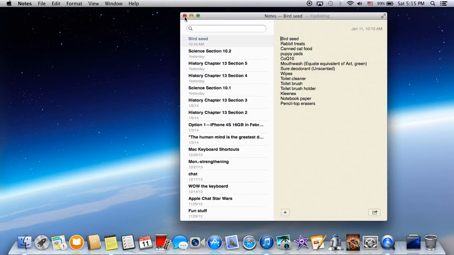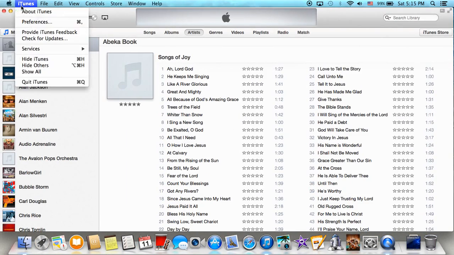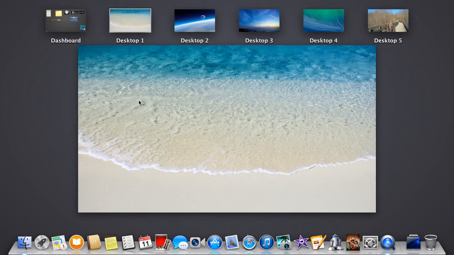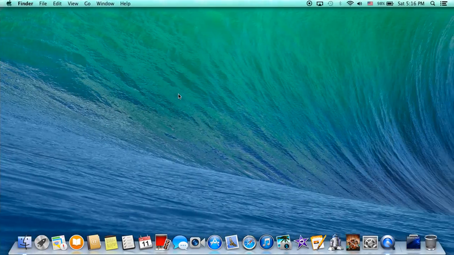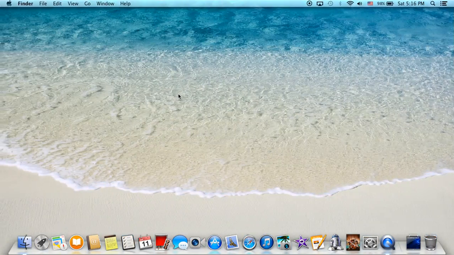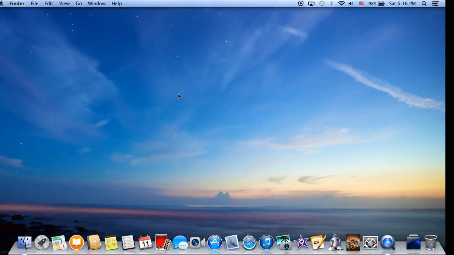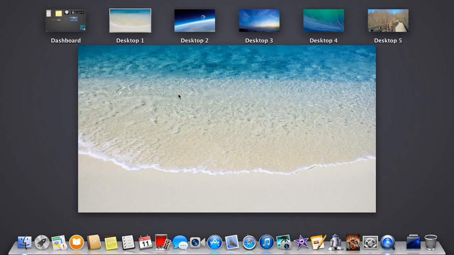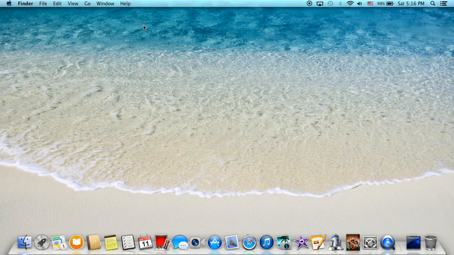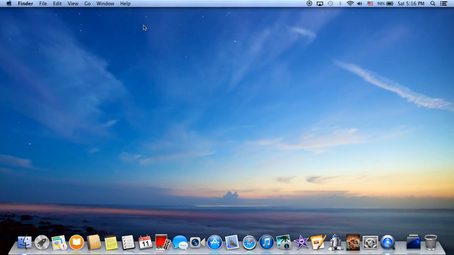And I can have a different background for each one. I know I've had 6 before. I'm not sure what the maximum is, but I know that you can have quite a few. So it's really a nice way to work. And you can see that it's a great way to choose different backgrounds. If you can't decide which background you like, you can just use different ones depending on what you're feeling like. And yeah, that's Mission Control.